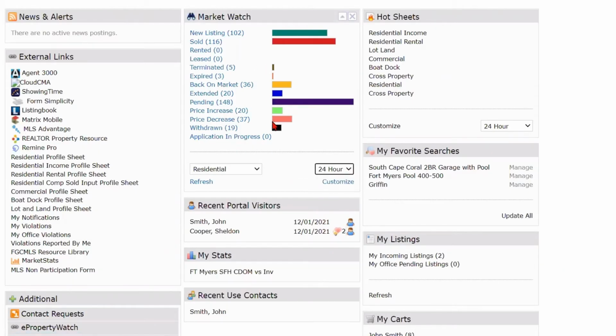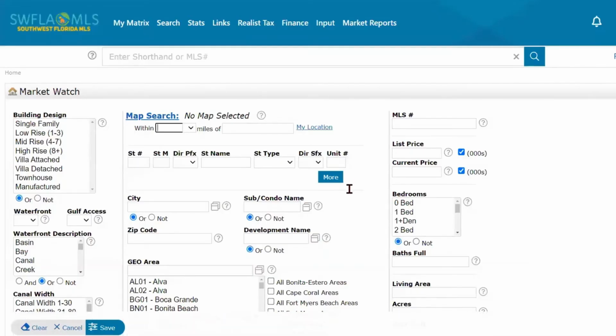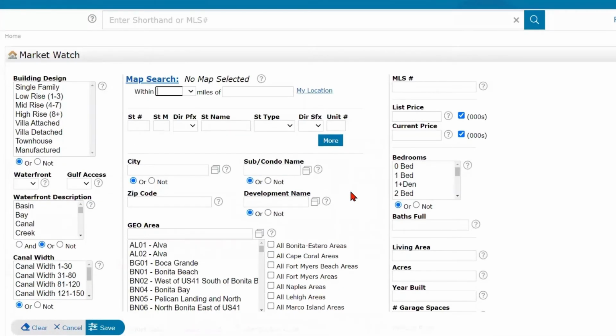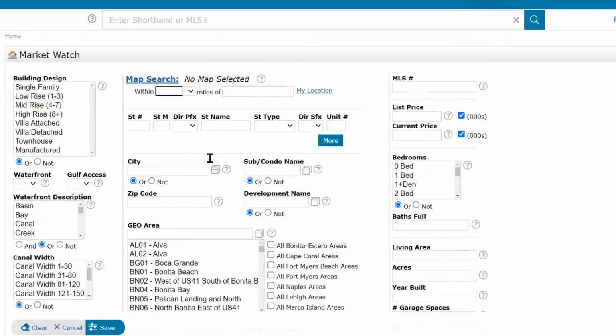Now, you're not stuck with this geography, which is the default geography for the entire MLS coverage area. You can click customize in the bottom right-hand corner of the screen, and it's going to take you into a search form. It will remind you of the search form that you use when you're searching for listings, but it's a little bit different. And you can make any selections that you want to make here.